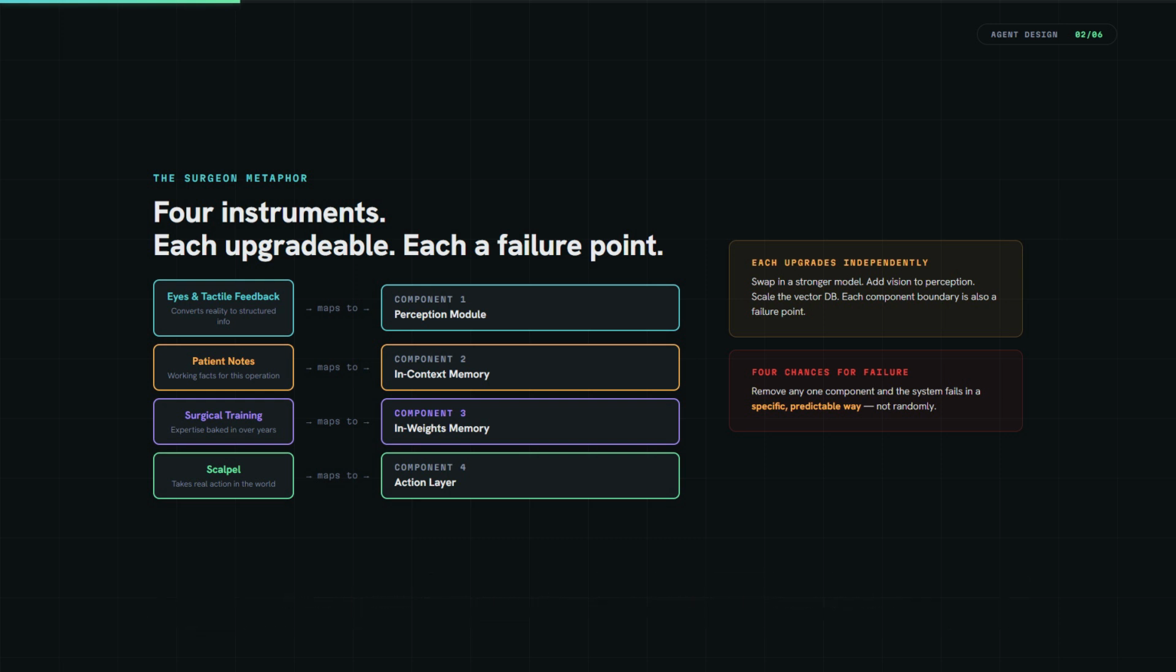4 components. Each one can be upgraded independently. The perception module can gain vision support. The reasoning core can be swapped for a stronger model, but each component boundary is also a failure point. 4 chances for something to go wrong.